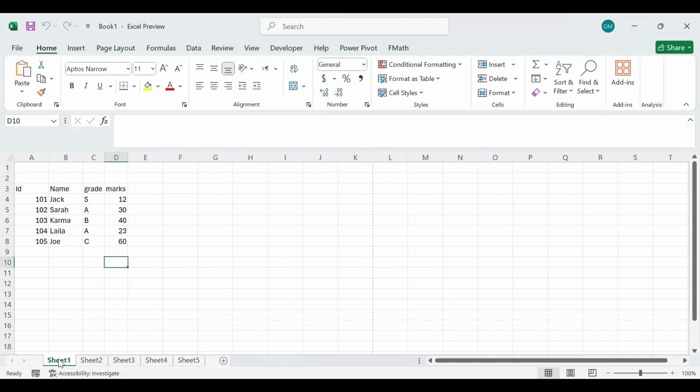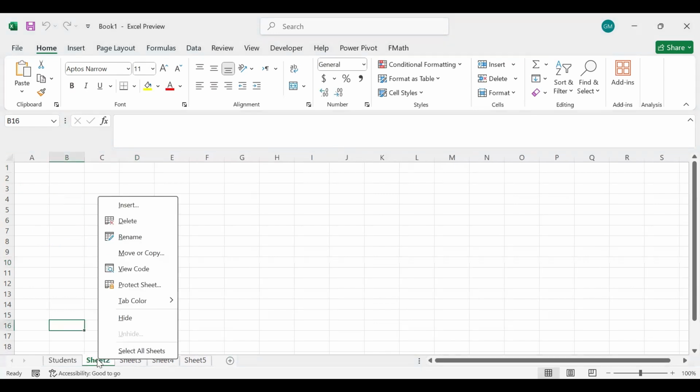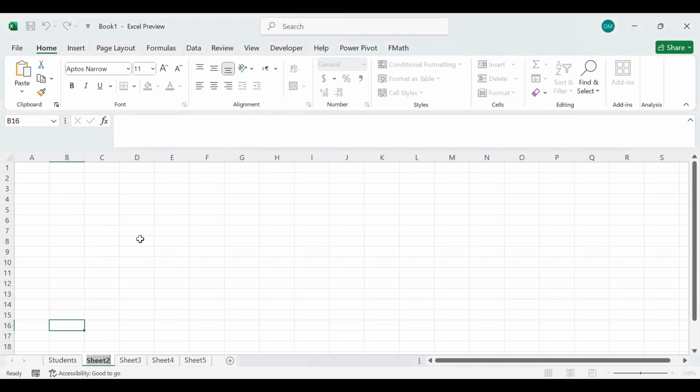How can I rename a sheet? Just double click on the name of the sheet. It will be selected. And now you can type the new name, students, and then enter. Now I have a new name. Or you can right click on the sheet name and then rename. Name it whatever you want and just press enter after you finish.